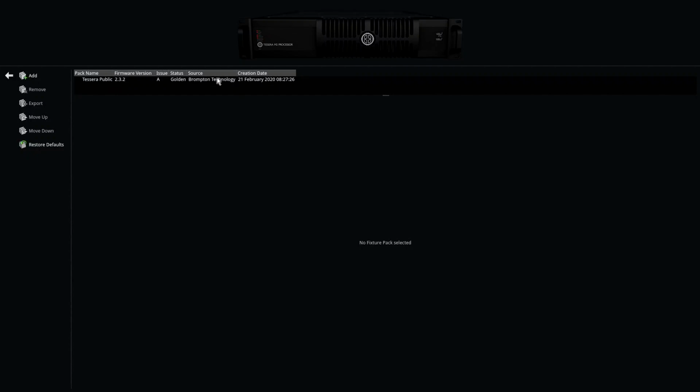Here it shows we only have one pack loaded. It's Tesla Republic 2.3.2, which is the latest version at this time. You don't need previous versions, because this is going to include those tiles, but you might want to add a custom fixture pack for a specific setting on a tile, or a custom tile, or a new product that we're demoing. And you would do that by clicking Add.